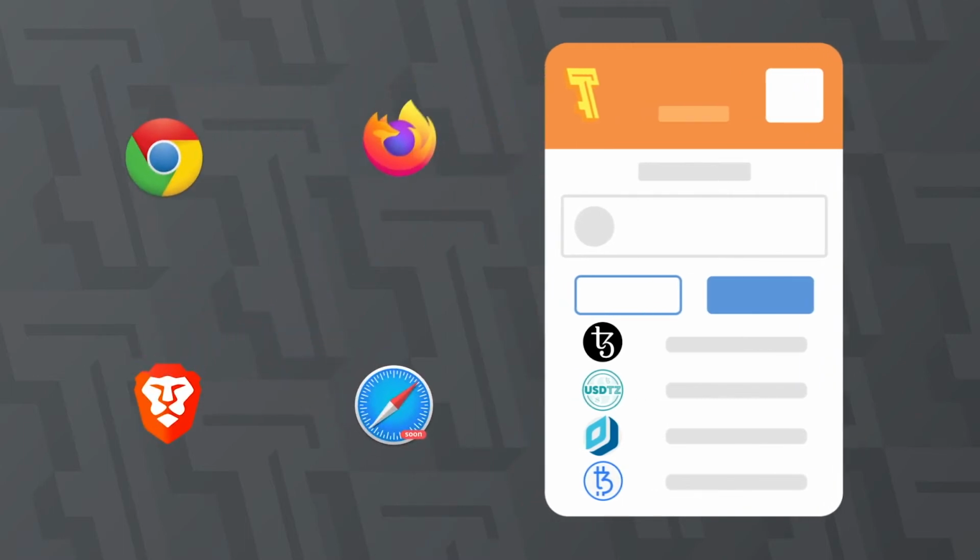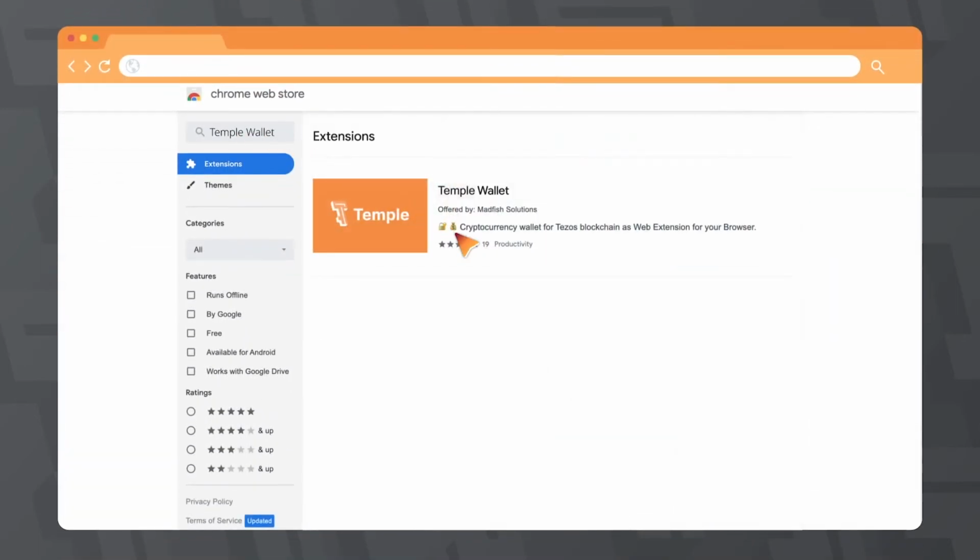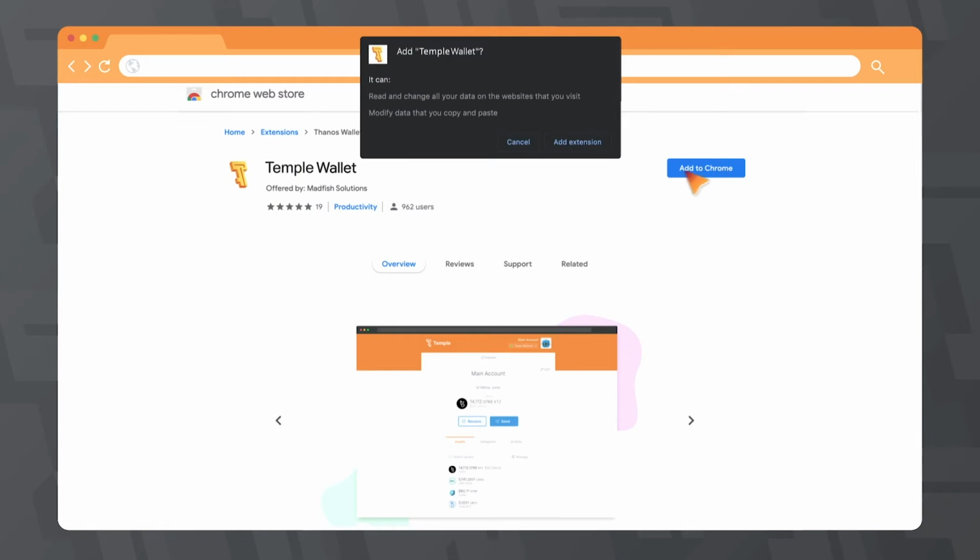Temple Wallet is available for Chrome and Firefox as well as Brave. In this video, we will use the Chrome browser. We need to go to the Chrome store, select the Temple Wallet, and click Add to Chrome.